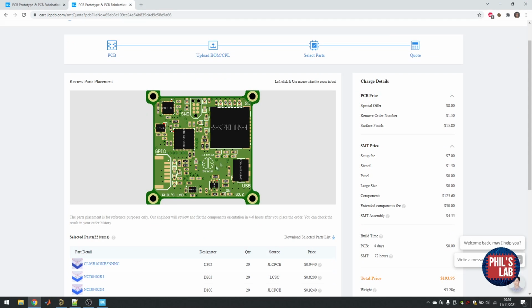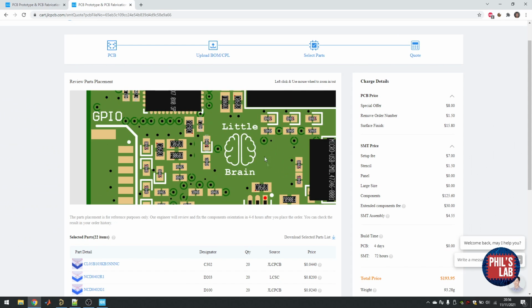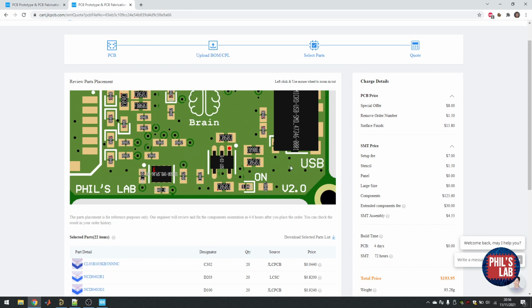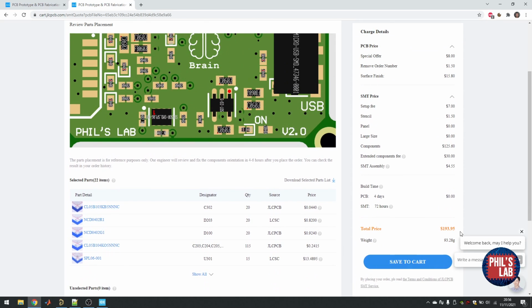Now here we can check our placements of all our parts to make sure everything's correctly rotated. So you can use this visualizer to just check that. And once you're happy, you can check the total price, which for 10 boards is about $194. So less than $20 per board without shipping, without customs. So that's actually pretty good for something like this.